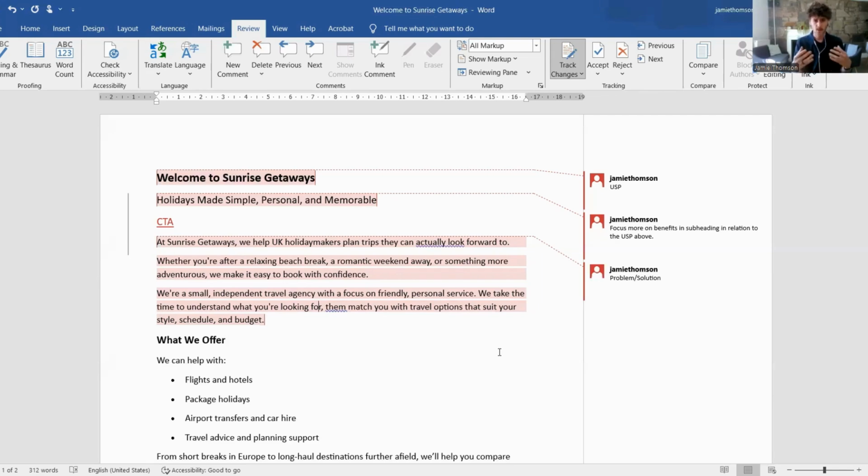And you would maybe be wanting to talk about how simple and straightforward it is to book with Sunrise Getaways, and emphasize the fact that the company will take away the stress from booking a holiday. That would be my approach for that introductory paragraph, rather than it being focused on what the company does and what services it offers.